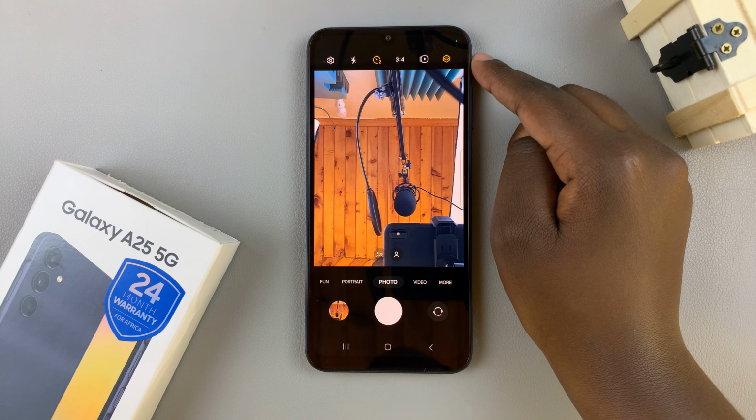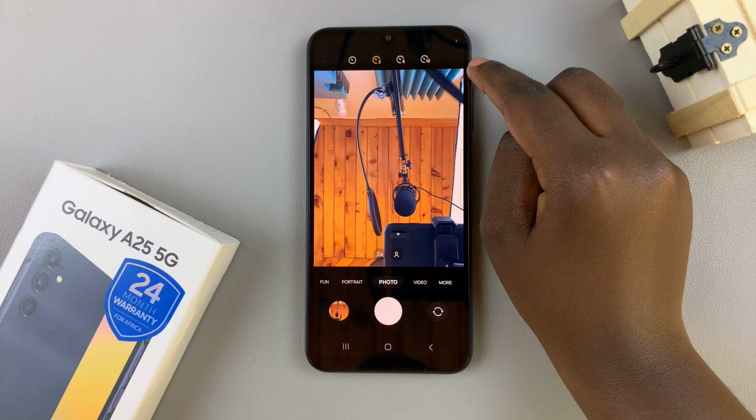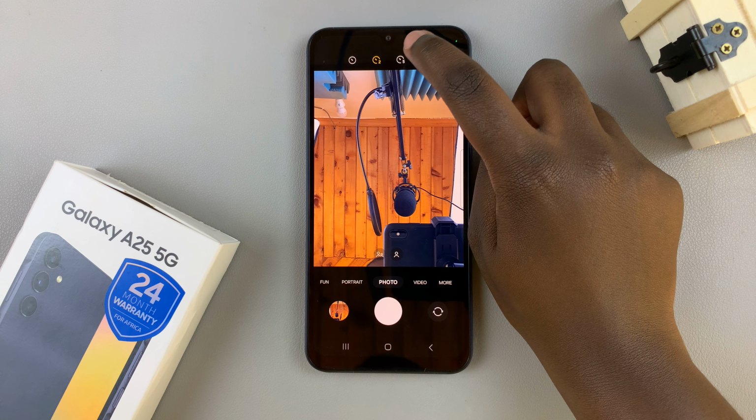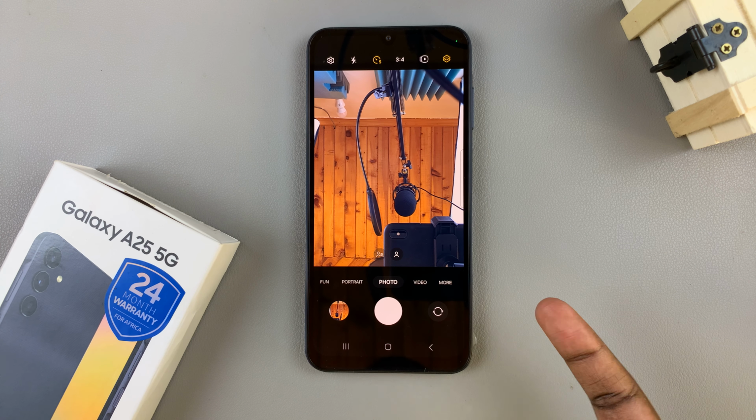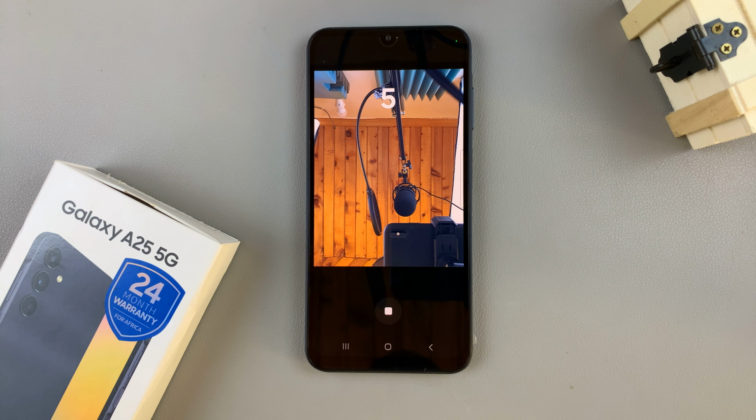Again, you can choose a different time, so tap on the same icon again, select a different time. So for now we'll select 5 seconds. Process is the same. To start the countdown, press on the shutter button and the countdown will start. Then the image will be taken.